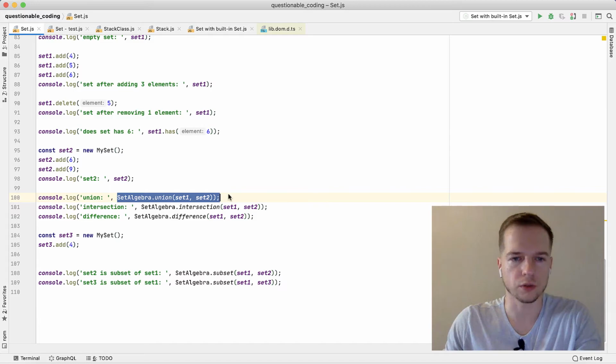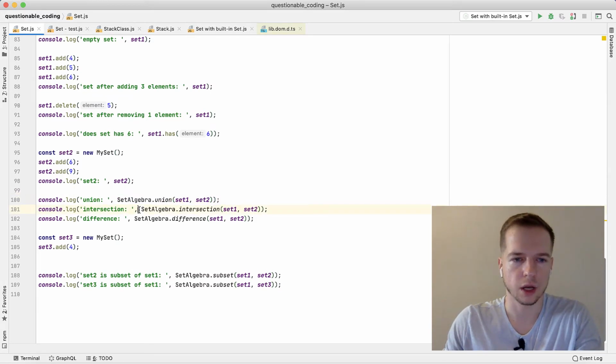We're looking at the union of both sets, the intersection of those sets, and the difference. And then we are introducing set 3, which has only 4, which also exists in set number 1. And we are checking 2 things here. If set 2 is a subset of set 1, it should be false, because set 2 has 9, which is not in set number 1. And we're checking the same for set 3, if it's a subset of set 1. It should be, because it has only 1 element, 4, which exists in set number 1.